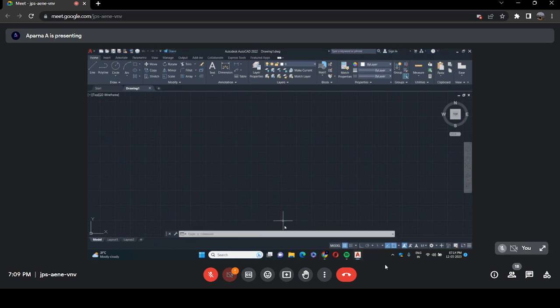At the bottom right we have a set of tools. It is known as the drafting settings. These are very important tools.